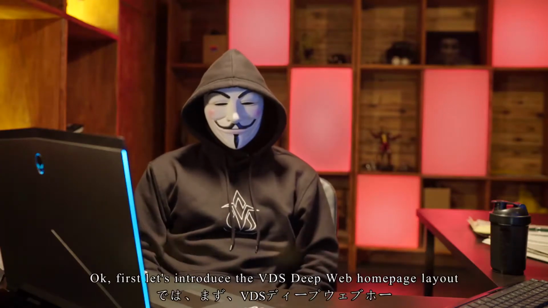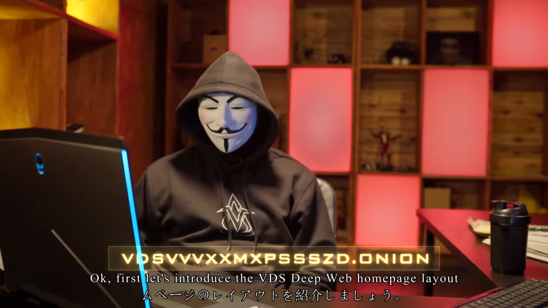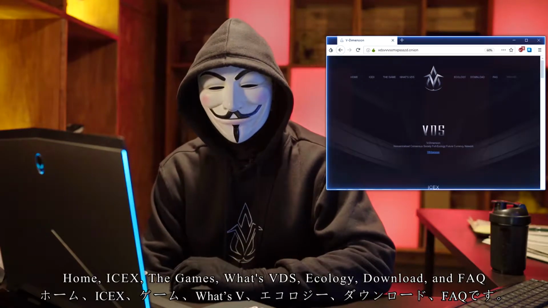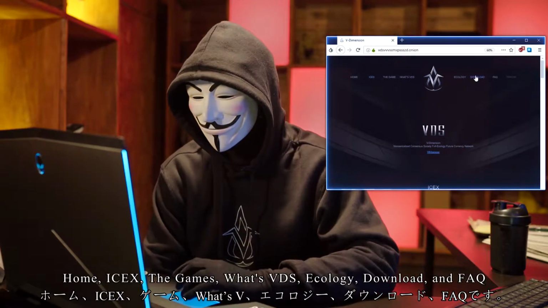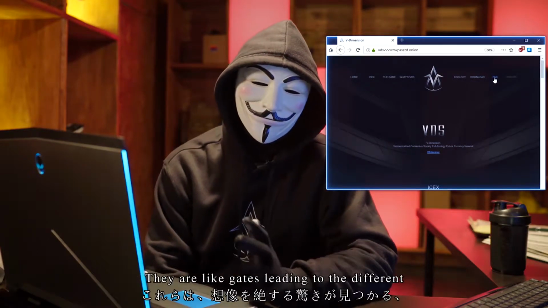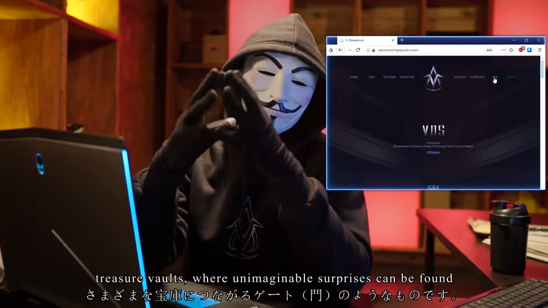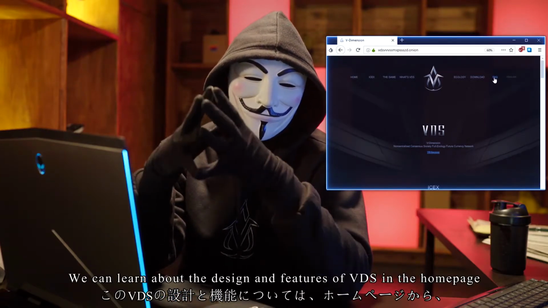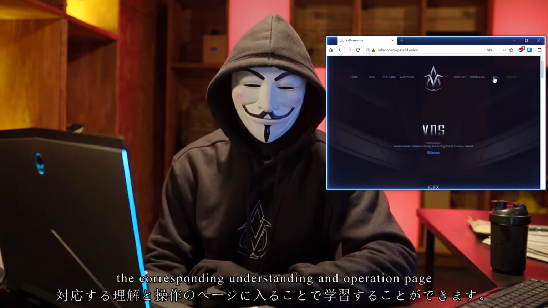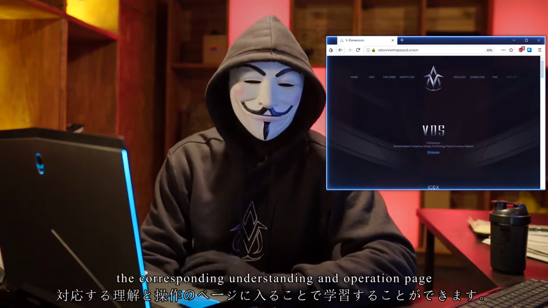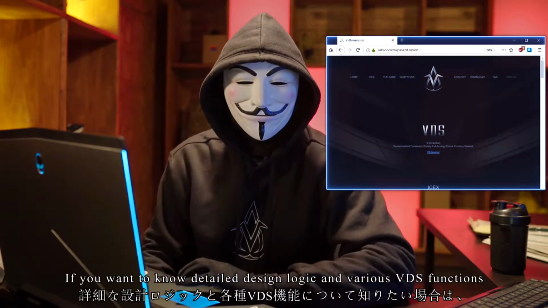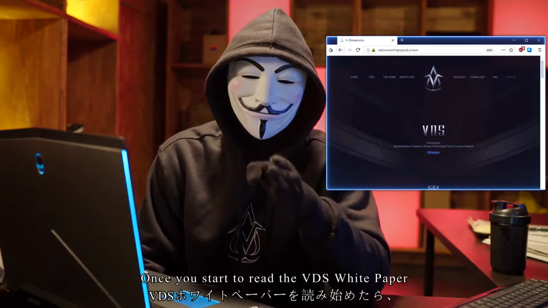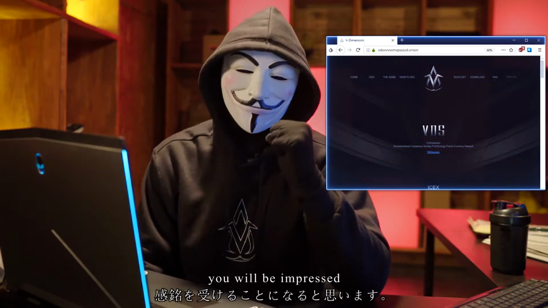Okay, first let's introduce the VDS Deep Web homepage layout. So we can see the options Home, ICEX, the games, what's VDS, Ecology, Download, and FAQ. Now they're like gates leading to the different treasure vaults, where unimaginable surprises can be found. We can learn about the design and features of VDS in the homepage, or by clicking the shortcut menu to enter the corresponding understanding and operation page. If you want to know detailed design logic and various VDS functions, please download the VDS white paper. Trust me, once you start to read the VDS white paper, you will be impressed.